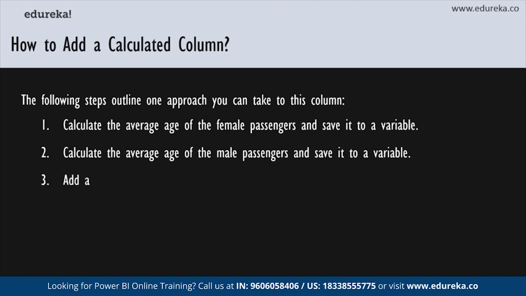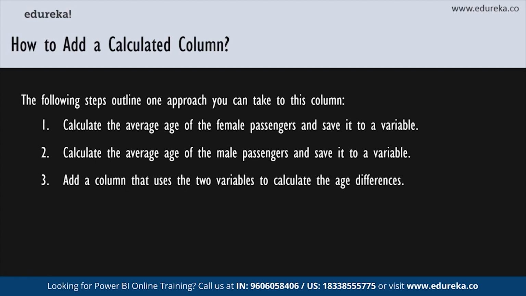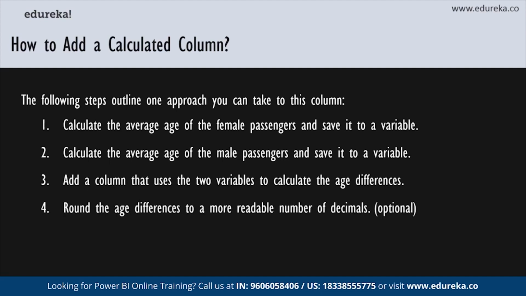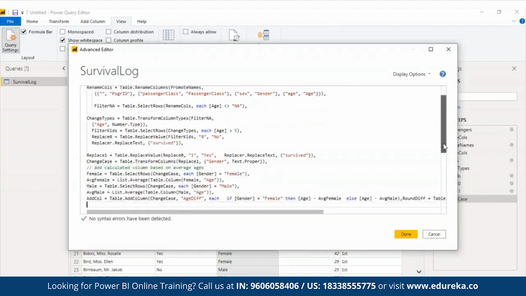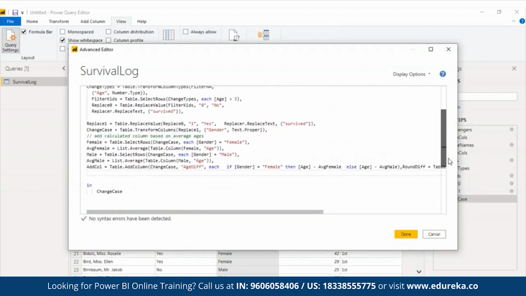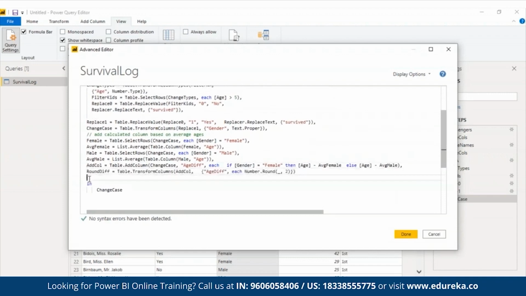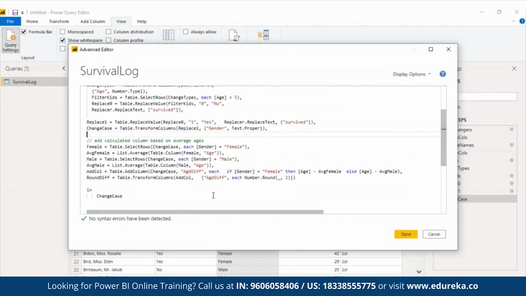This is optional. Then you can add a column that uses the two variables to calculate the age differences and round the age differences to a more readable number of decimals. Now this step is purely optional. Now to carry out these steps, again, I'm going to put a comma, go to the next line, and add a couple of steps. Now, this suddenly might have caused a lot of confusion. So what I'm going to do is walk you through these steps in smaller chunks so you can better understand how they work.